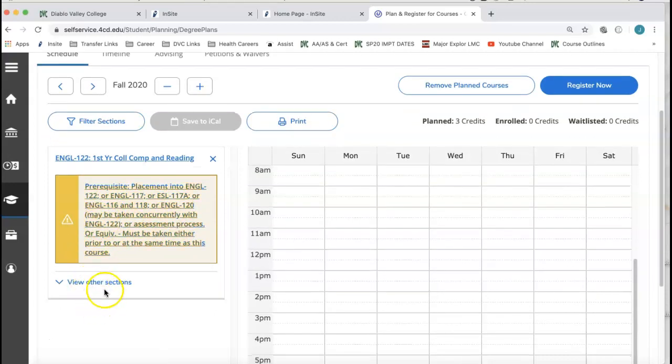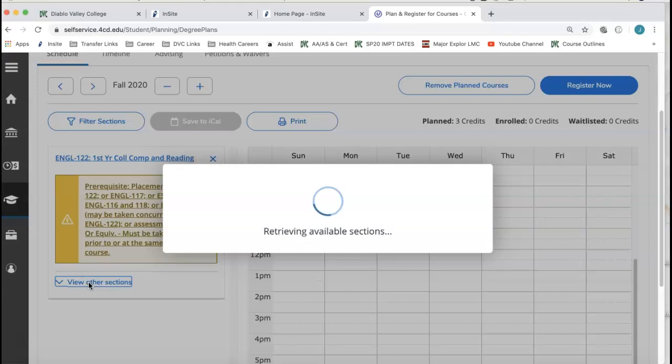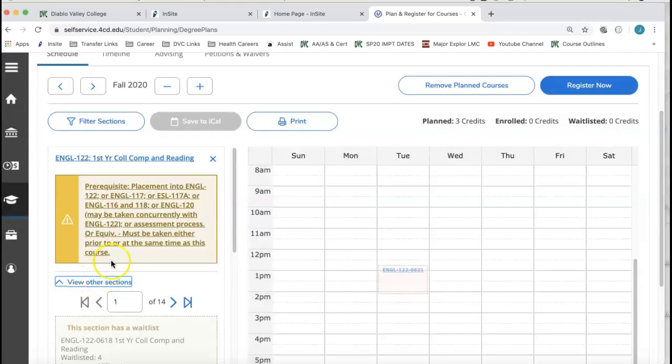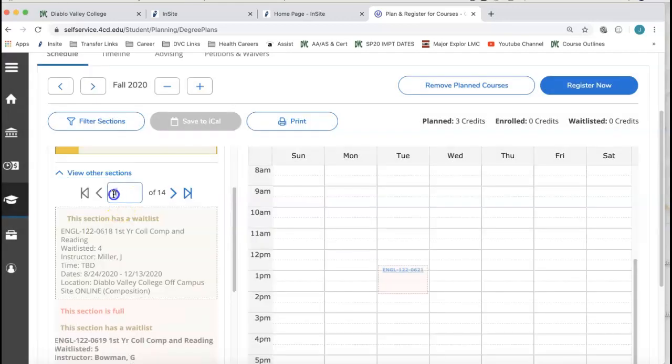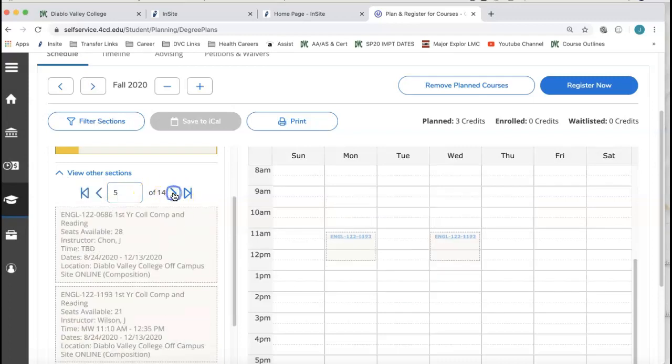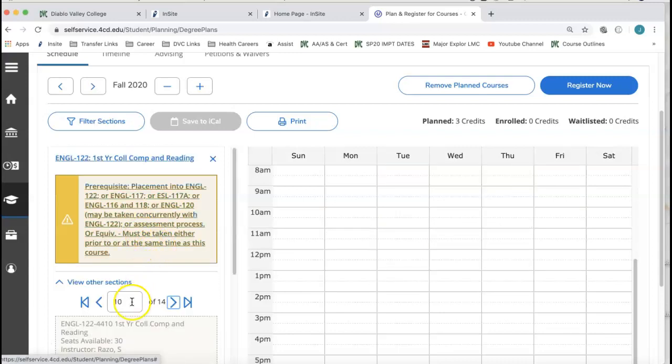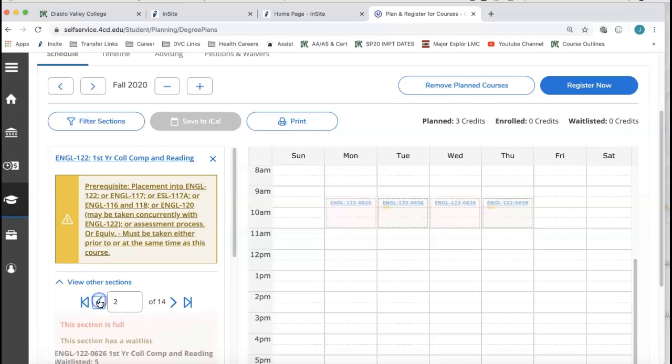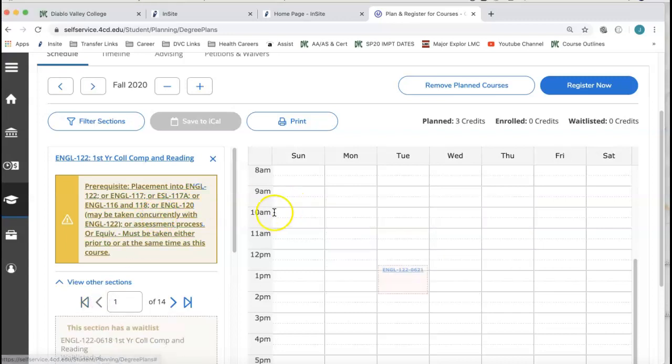Now if I wanted to see all the different sections for English 122, I'm going to click View Other Sections. And then you'll notice it says page 1 of 14. So there's 14 pages worth of classes. That's a lot, and you could go through all of them. Now, the reason why this is my second favorite way of registering for classes is because of this.